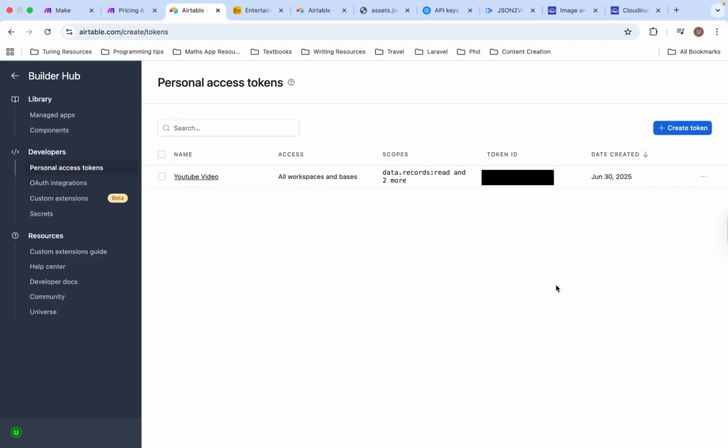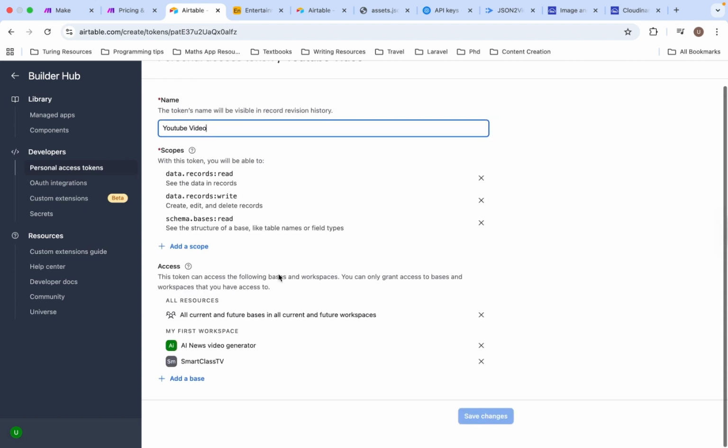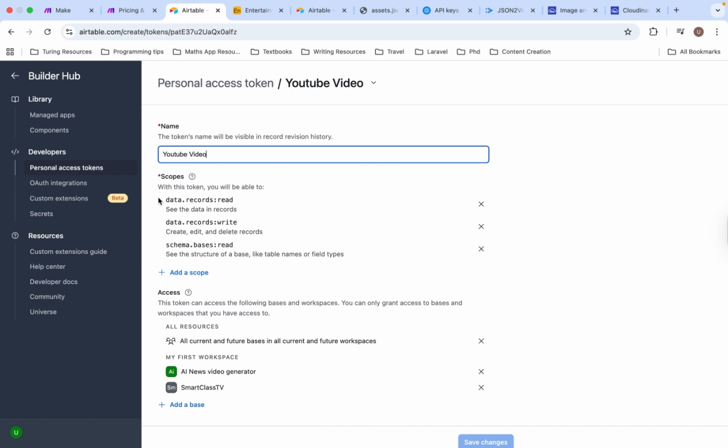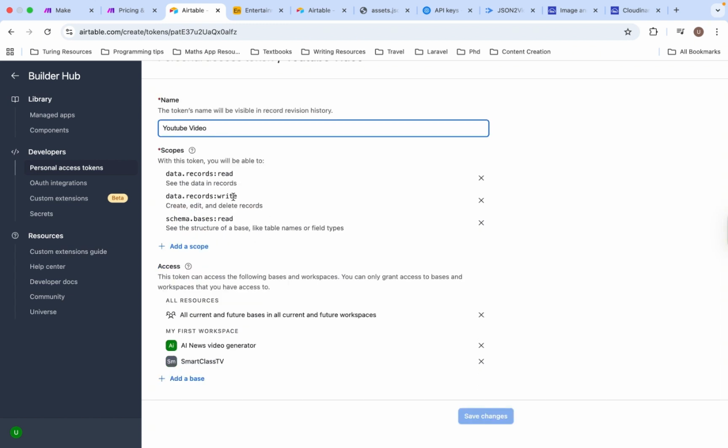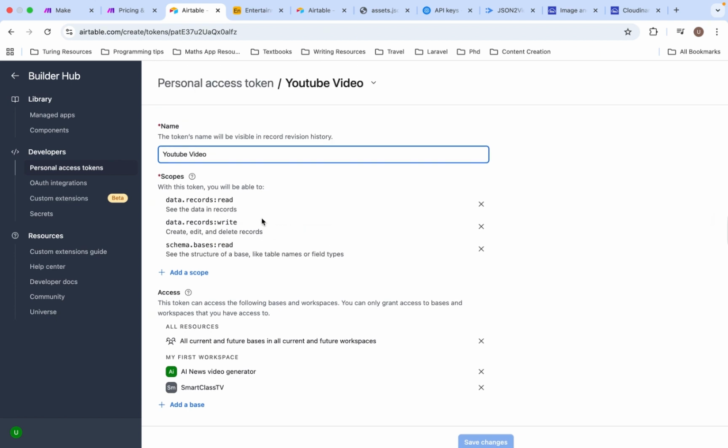So I already have mine. What you just need to do is click on create token, then fill in the necessary information. So once you're creating your token, ensure that you have this information added. So you ensure that the token is able to read your record, write your record, and update. So once you add this write record, it's able to create new ones, edit and delete records. So that ensures that your workflow does not have an issue.